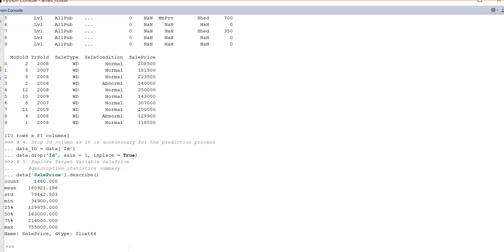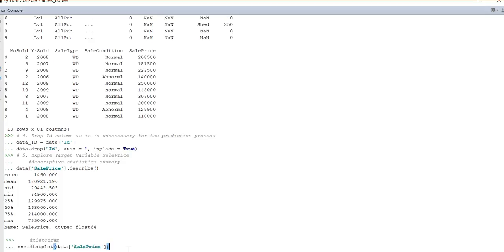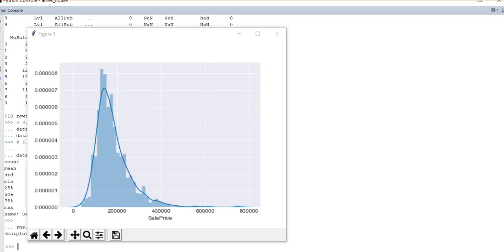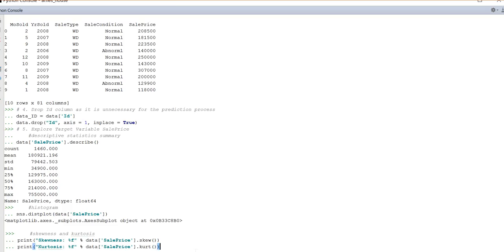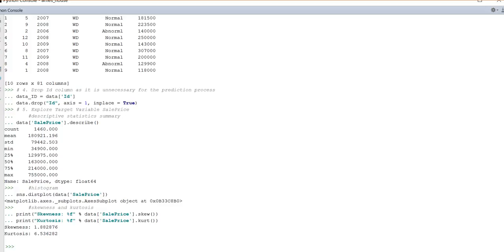Now we will also plot a histogram to look at the data. As we can see, the sales price variable is not normalized. We will also check the skewness and the kurtosis for this. Sale price is positively right skewed.